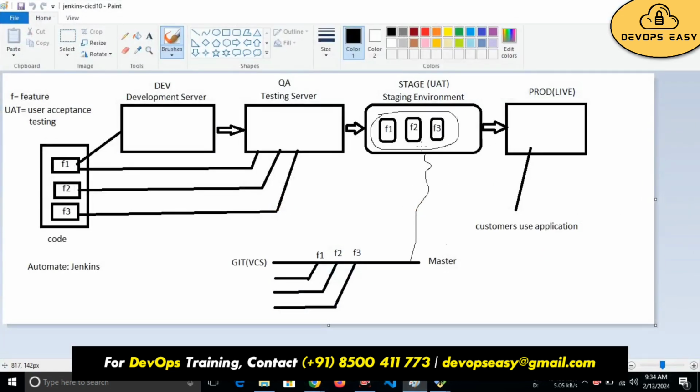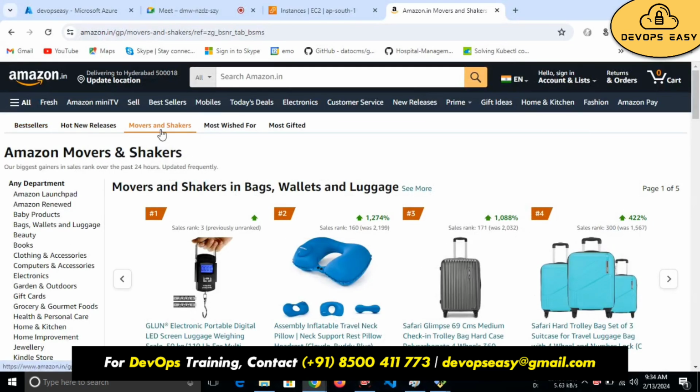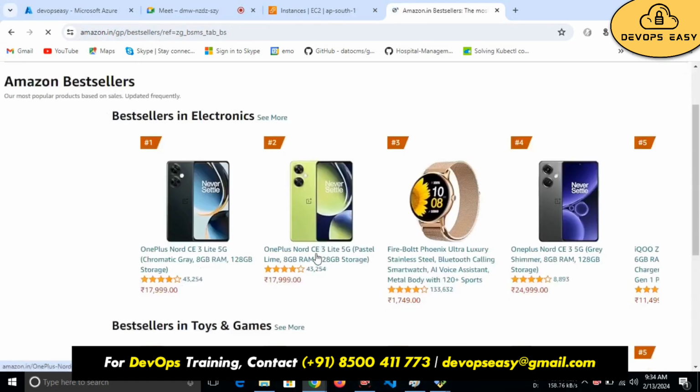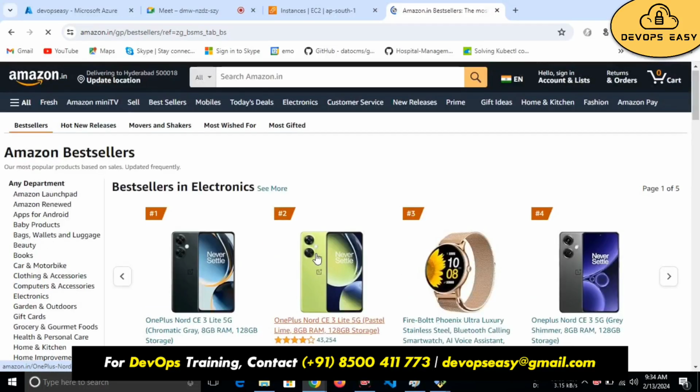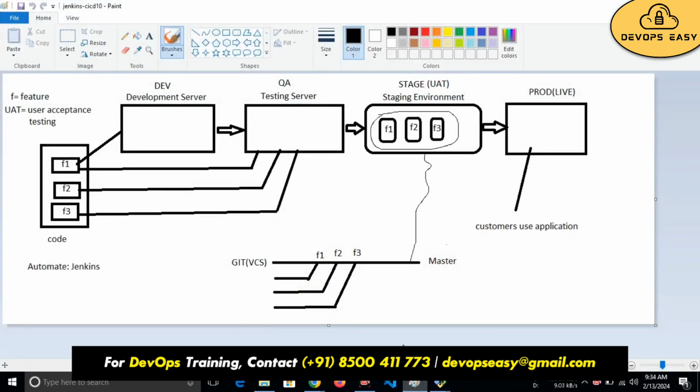Once everything is perfect, then these three pages will be released to the market. Nothing but now as a customer I am able to see this. I can see the best sellers page, right? Like this. So that is how these features are created in real time, because they are going to use a version control system called Git.